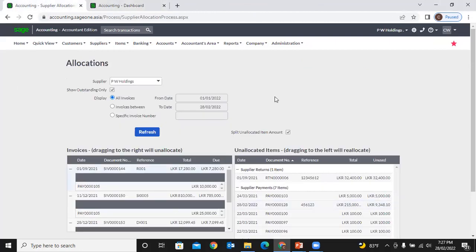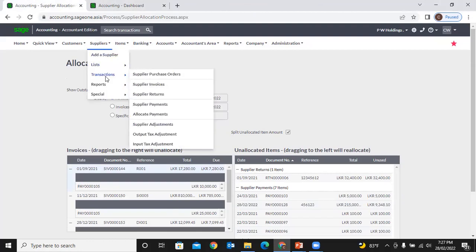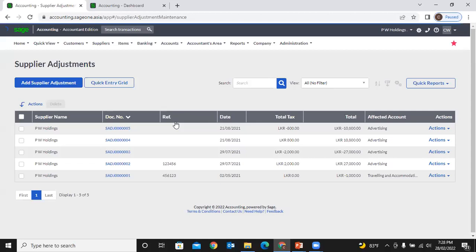Okay, next we will move to supplier adjustments. Sometimes when your users enter transactions, they may enter incorrect transactions. So sometimes due to audit entries, or you need to change your supplier balances, in that case, you can use these supplier adjustments. From these supplier adjustments, you can increase or decrease your supplier balances.